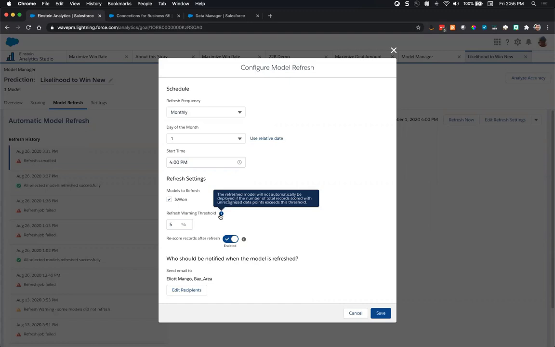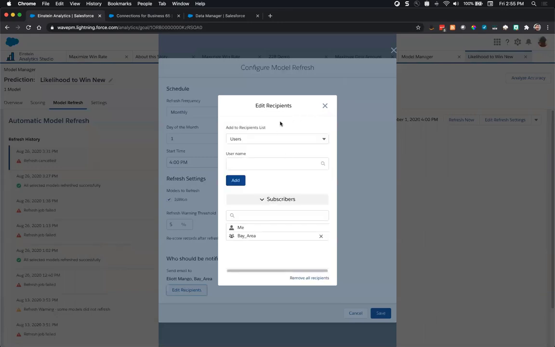So there's this refresh warning threshold. It'll create the story, and you'll get a notification saying, we refreshed the story, but it reached that warning threshold. So go into that story and actually make the changes, and then you can manually deploy it from there. And then you want to set up who receives the emails, because if it doesn't refresh or it does, you want to let people know.